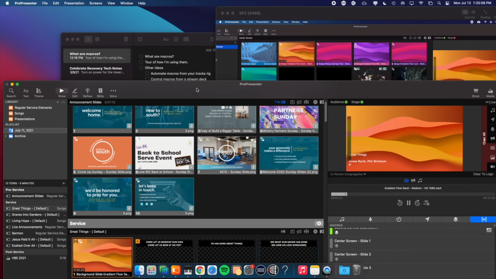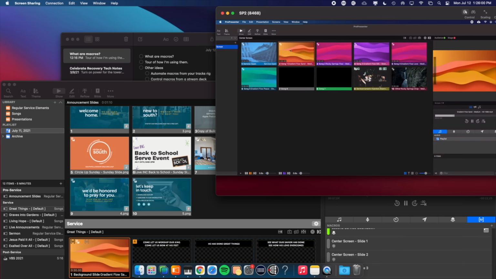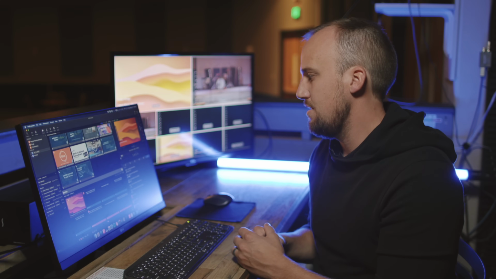So when I hit that song, not only will it queue up the right lights and light key, but it's also going to queue up the right center screen slide here in ProPresenter. So that's how we're currently using macros in ProPresenter. I know we're really just scratching the surface of them right now, but already they're saving us a ton of time being able to add in these automations.